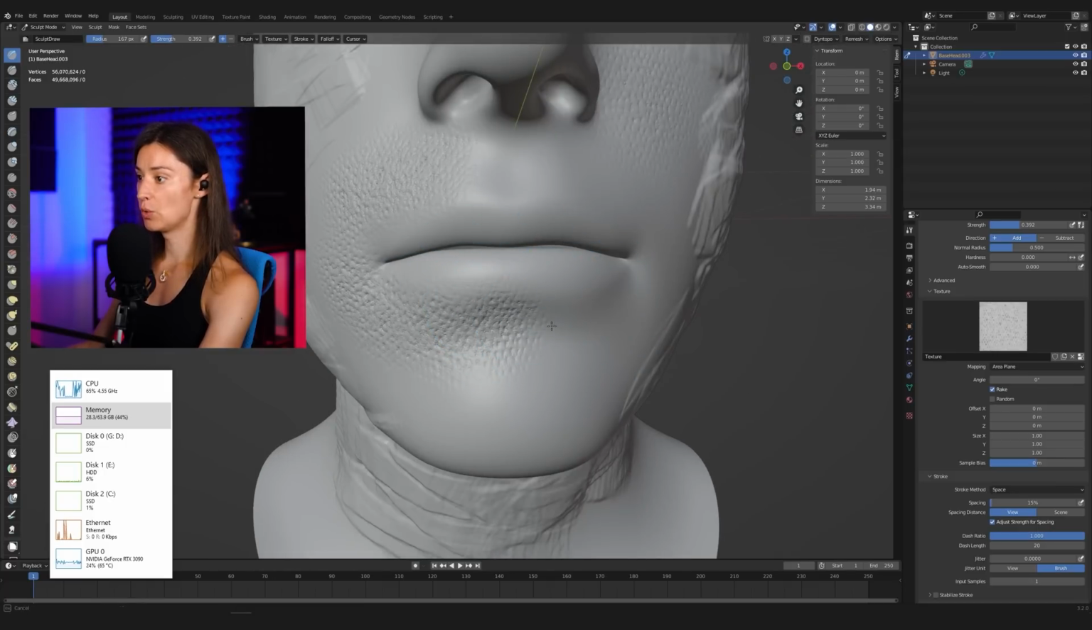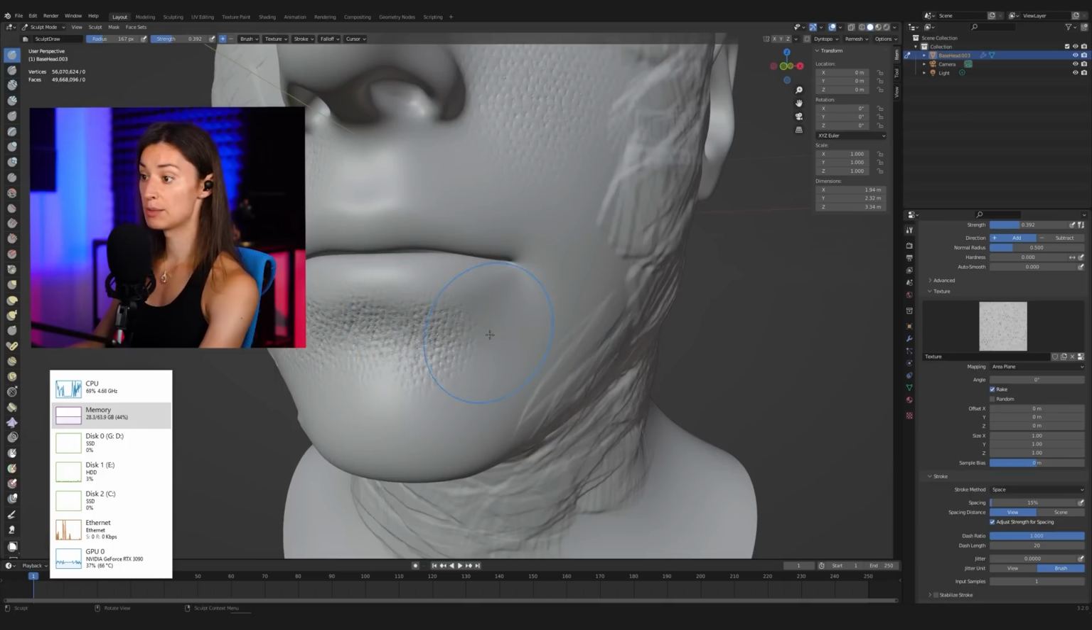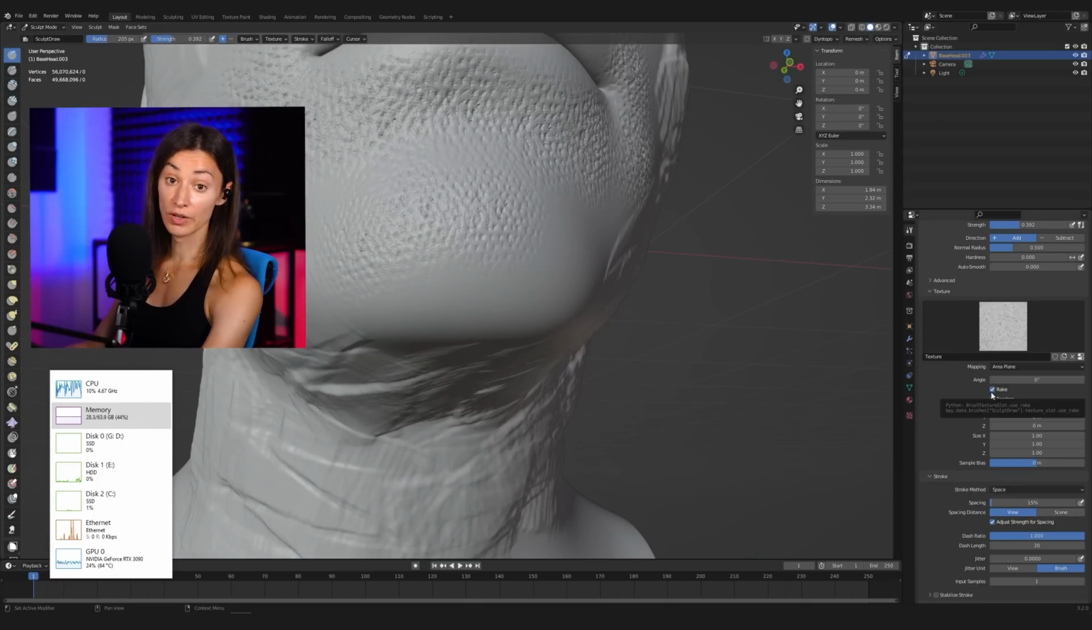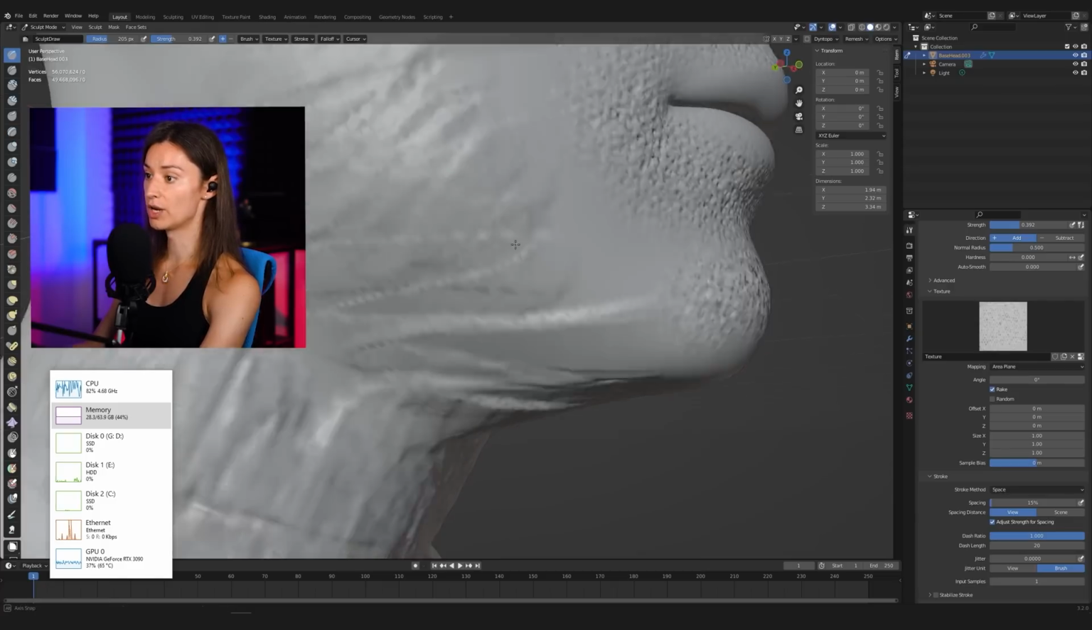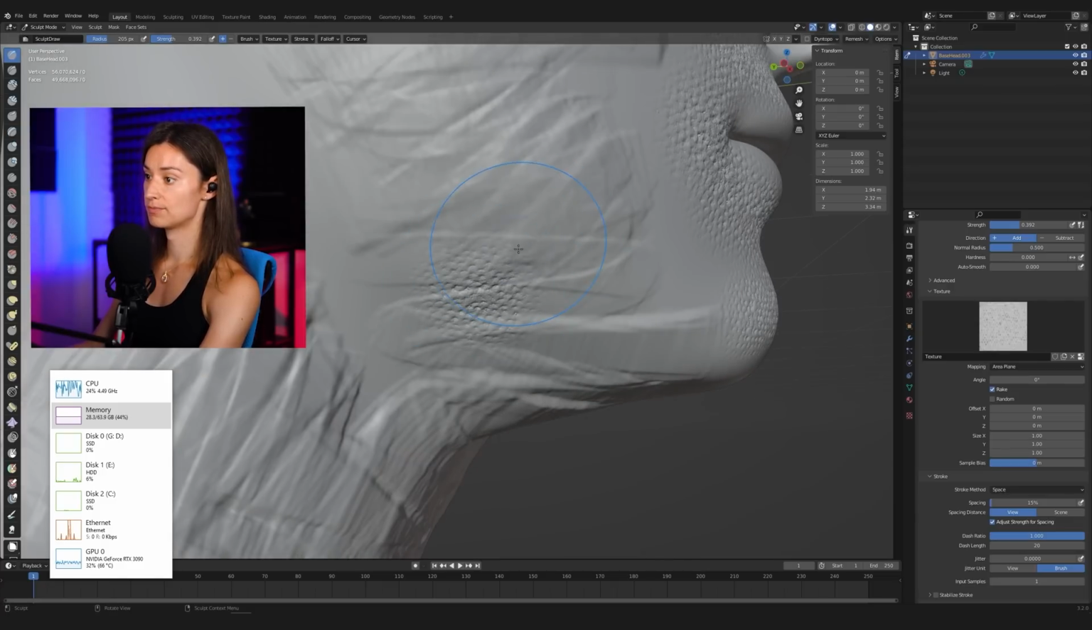And it's going to do it in a way that is very nice and very snappy, so we're not getting those performance slowdowns that we've had before. Don't forget to turn on the rake so that the alpha will follow the direction of your brush stroke.